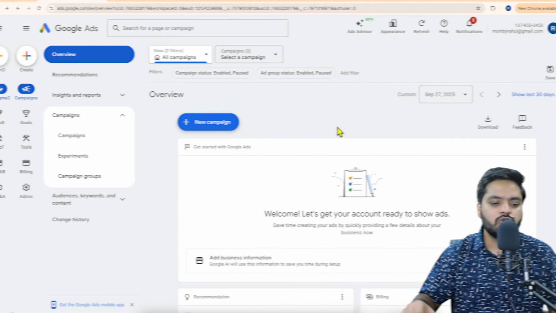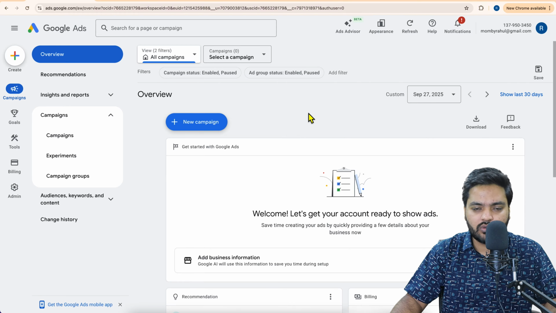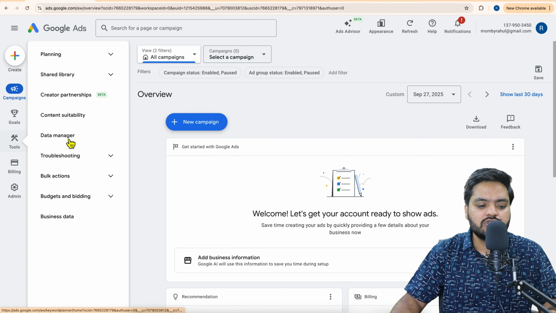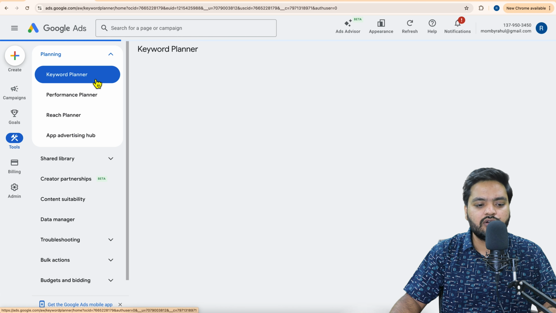so you are not supposed to create any other account on any website. In order to access it, you just need to log into your Google Ads account that we had already created. Once you are in your Google Ads account, go to Tools, go to Planning, click on this drop down, and then you will see this option called Keyword Planner. Just click on this option.